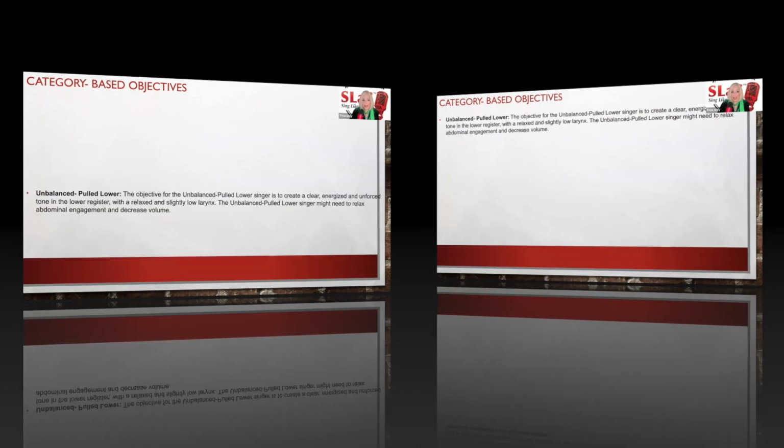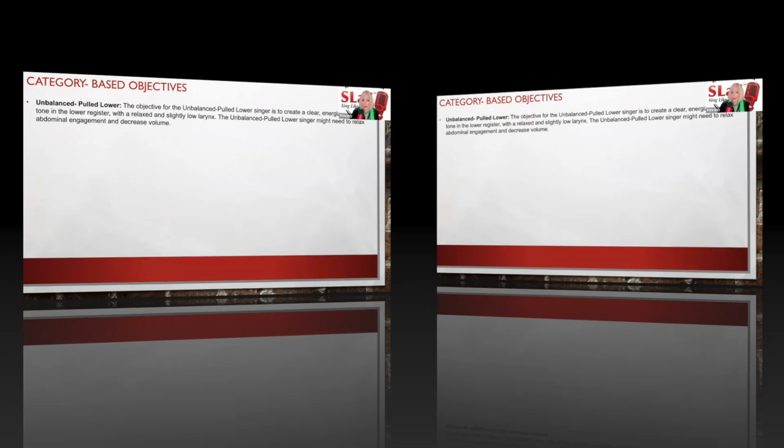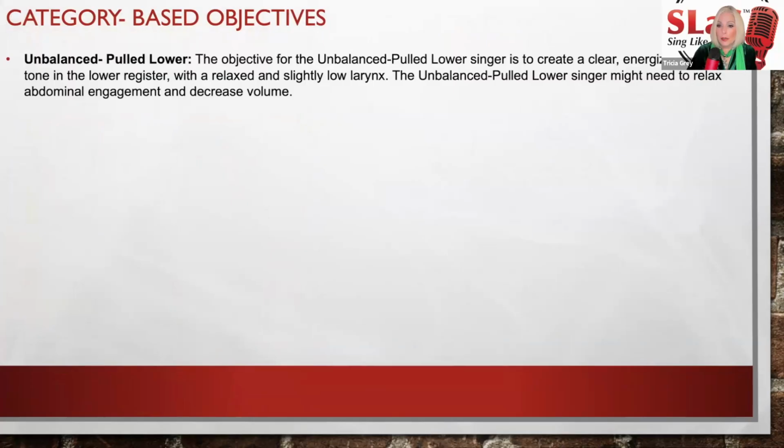Category-based objectives. Unbalanced pulled lower category. The objective for the unbalanced pulled lower singer is to create a clear, energized, and unforced tone in the lower register with a relaxed and slightly low larynx. The unbalanced pulled lower singer might need to relax abdominal engagement and maybe decrease volume.